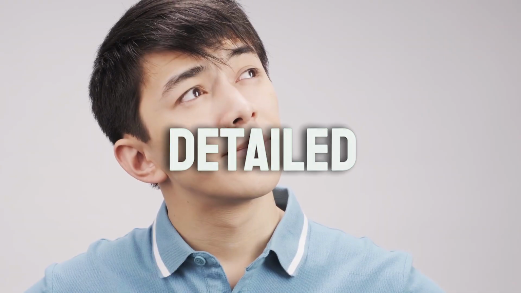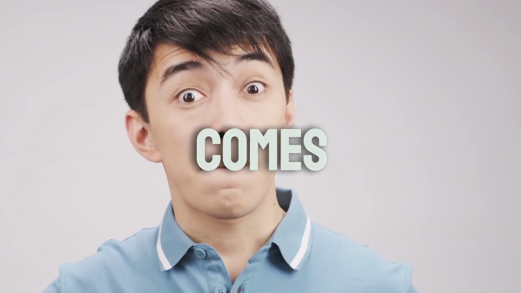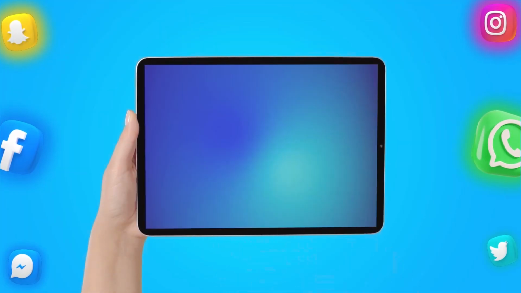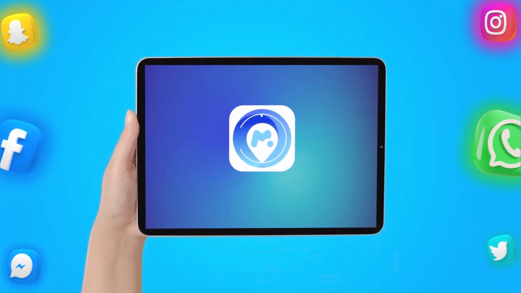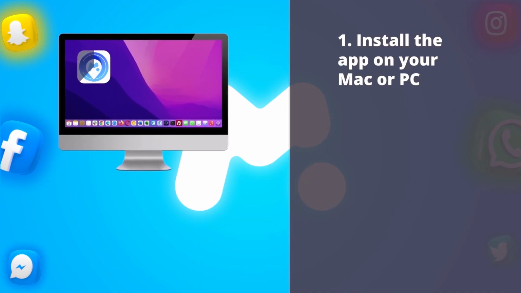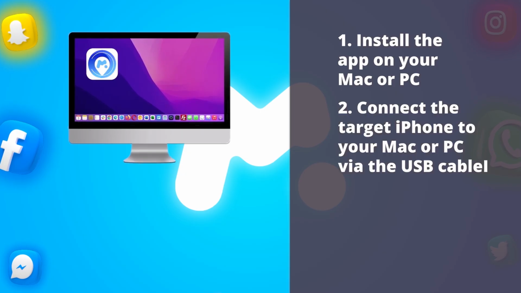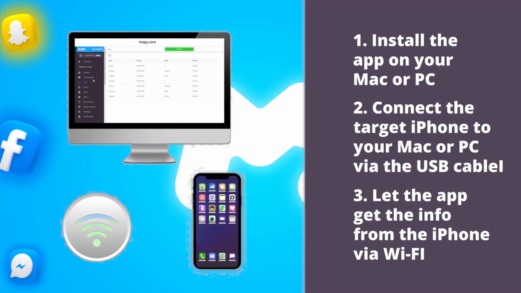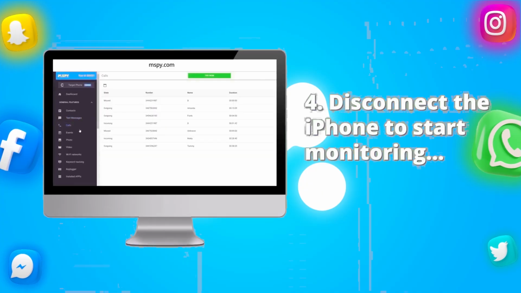But what if you want more detailed information? That's where the Wi-Fi method comes in. Here's how it works. After purchasing the mSpy app, you'll need to install an additional app included in your subscription. To set up the app, follow these steps. Install the app on your Mac or PC. Connect the target iPhone to your Mac or PC via the USB cable. Allow the app to retrieve information from the iPhone via Wi-Fi. Disconnect the iPhone to start monitoring.